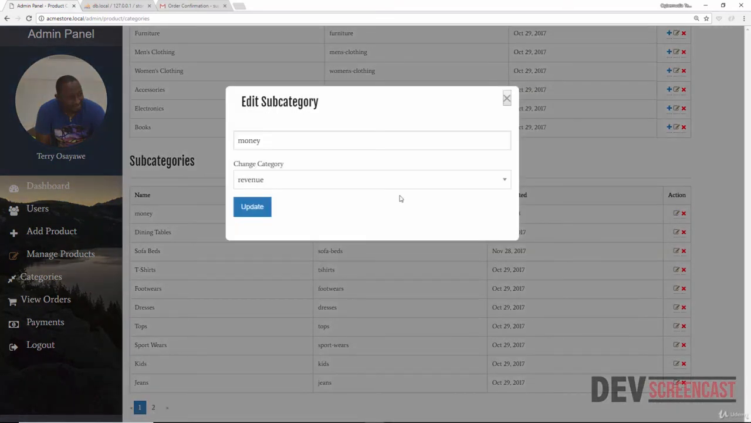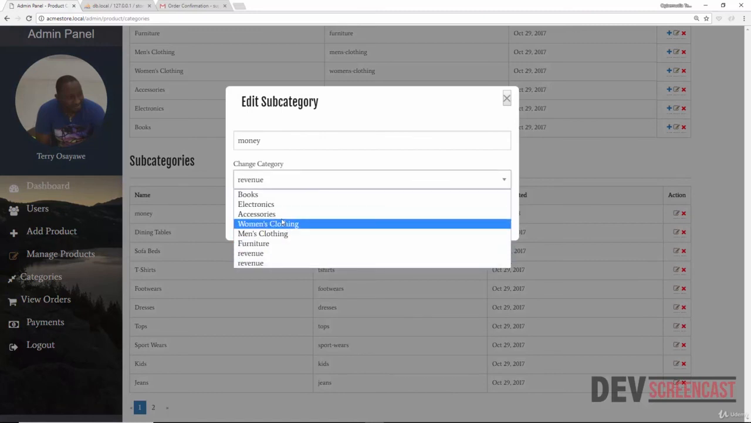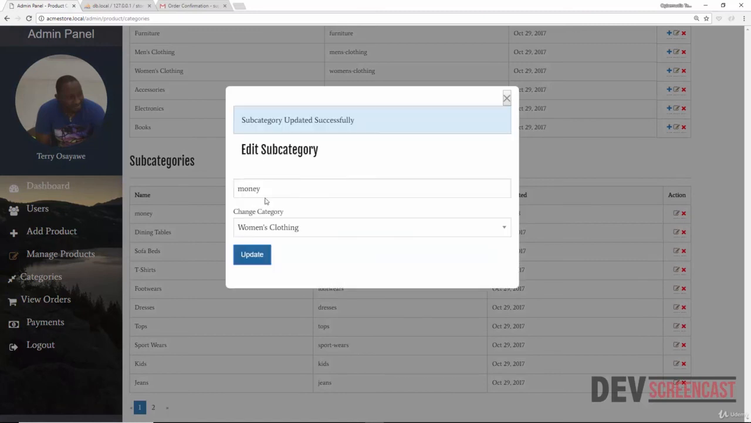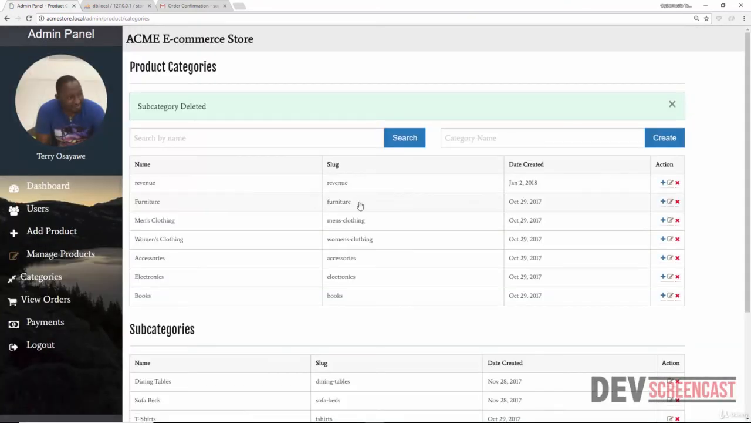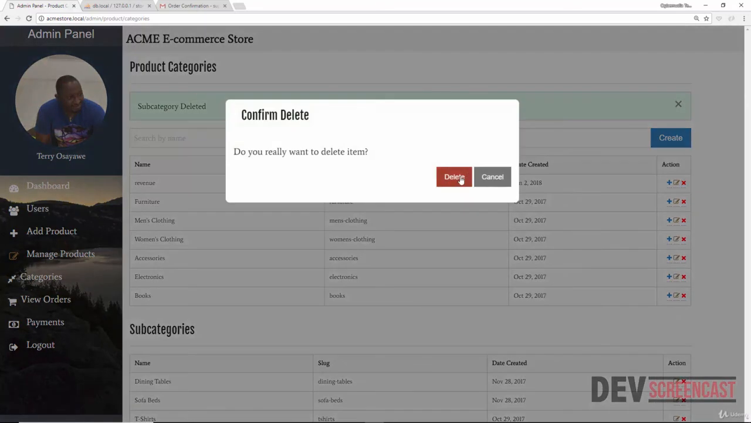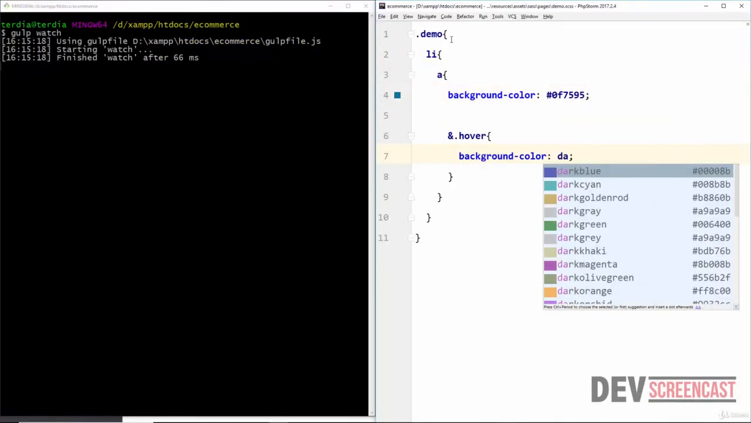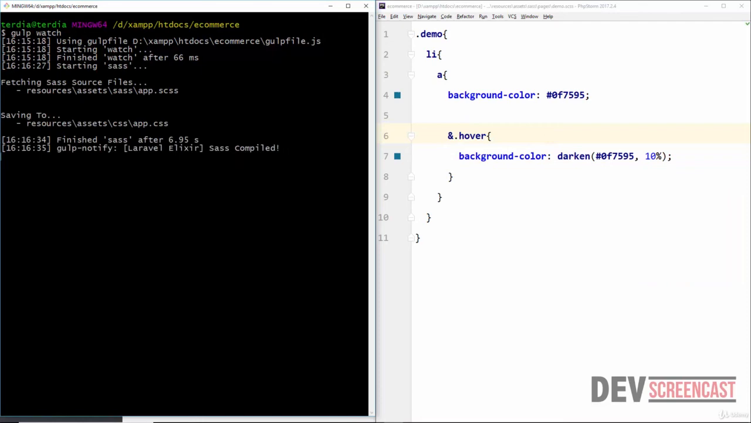We can edit it here. We can change the category that it belongs to, and then we can save that into the database. Once we close, that is updated, and we can delete it. That has been removed. We can also remove the category. All that and lots more we are going to be putting together in this series.